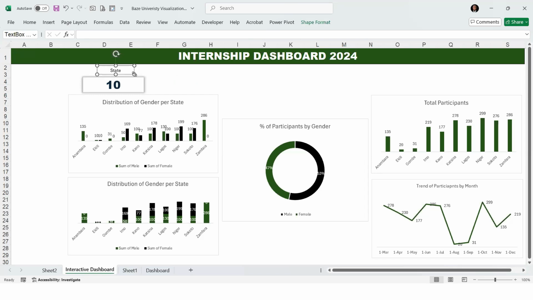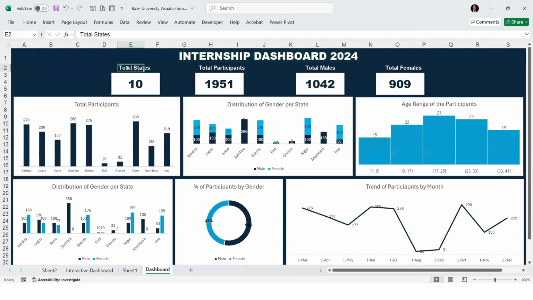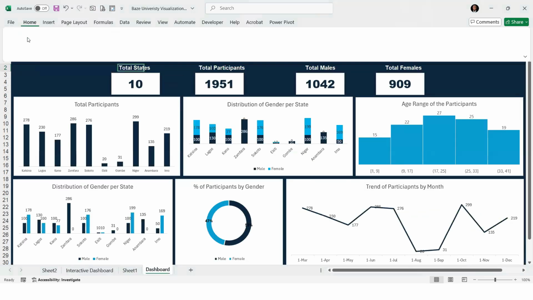So for this, I can increase this. Or I can just take this same.